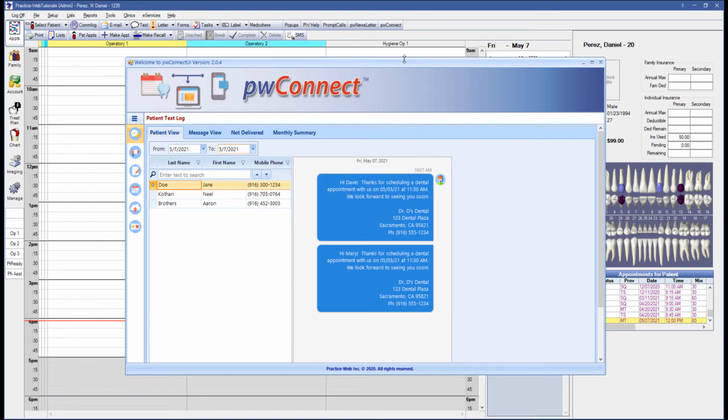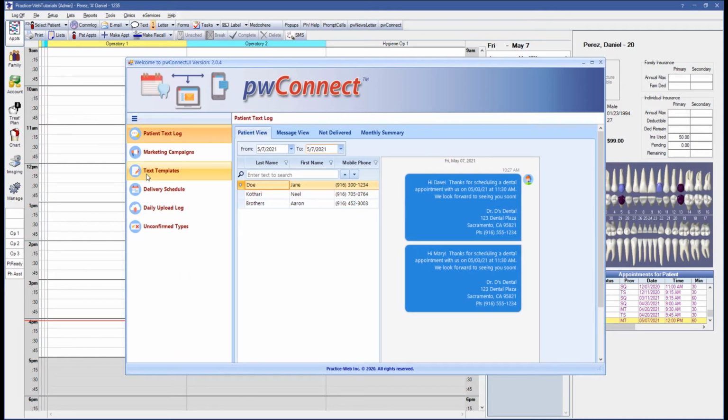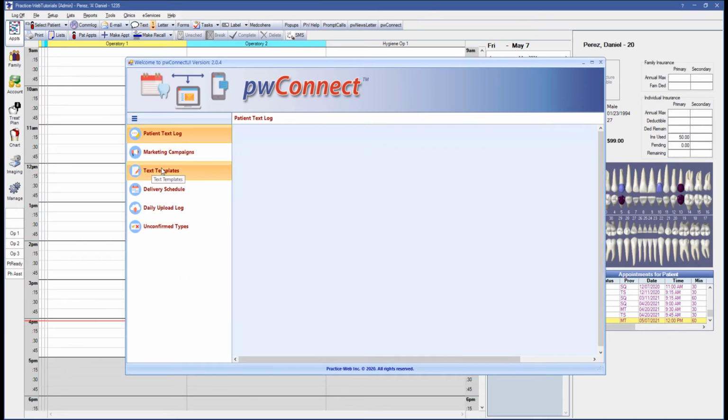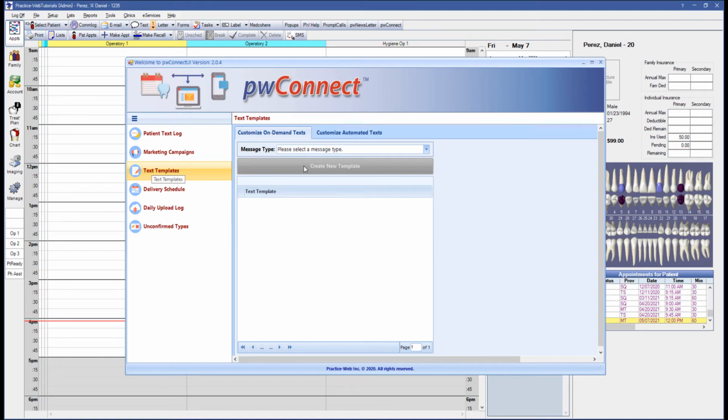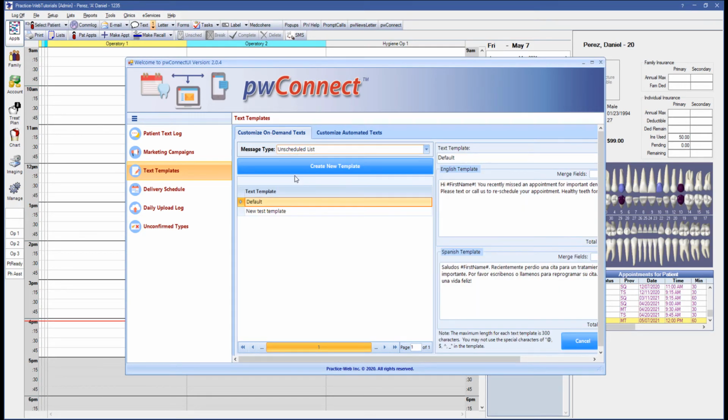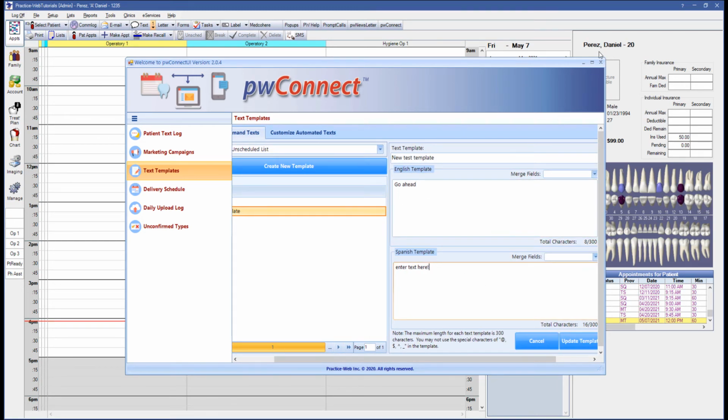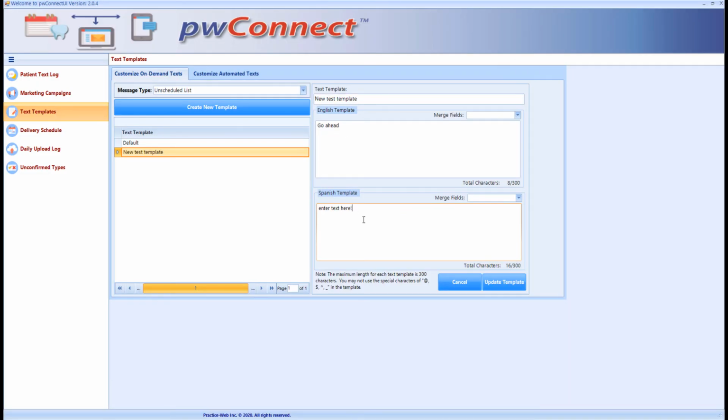You can also customize your Unscheduled List messages by clicking on Text Templates in your PW Connect software. Click on the Customize On-Demand Text tab. Then, using your drop-down under Message Type, you can select the Unscheduled List. You can make any changes you want to your Unscheduled List message. However, keep in mind you do need to have messages entered in both the English and Spanish sections. Just make sure that you click on the Update Template when you're done.